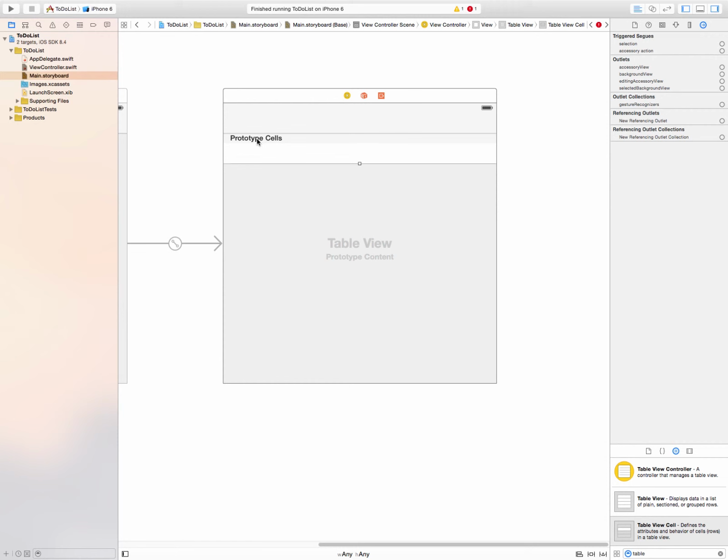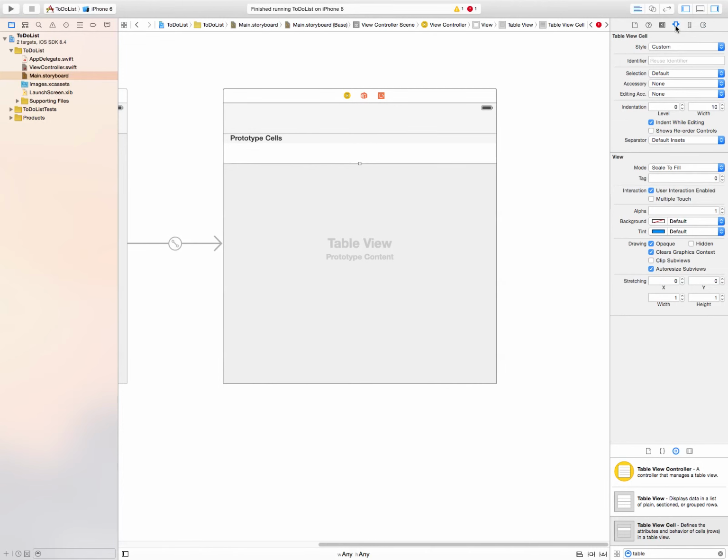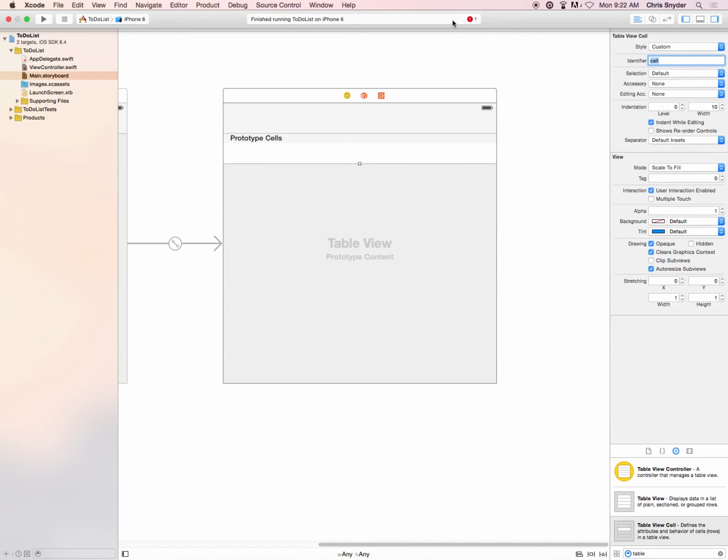So we've got what we call a prototype cell. This is what we're going to use over and over to add content here. With our cell selected, we're going to go to our attributes inspector and set the identifier. This is the way to tell our code, we're going to connect code to our storyboard. So let's just set the identifier to cell. That'll get rid of that little warning there.